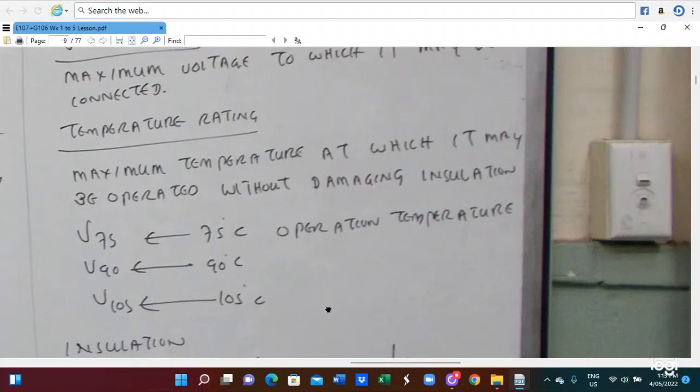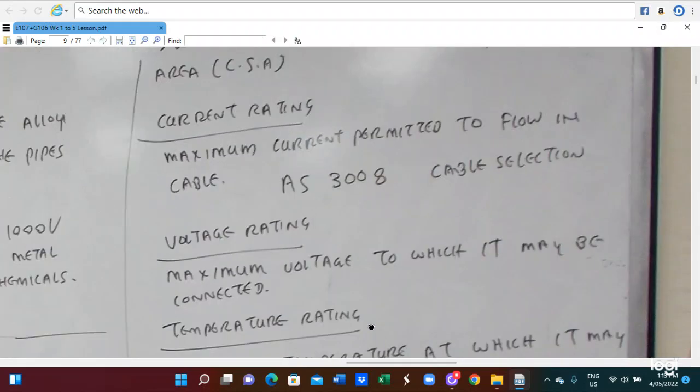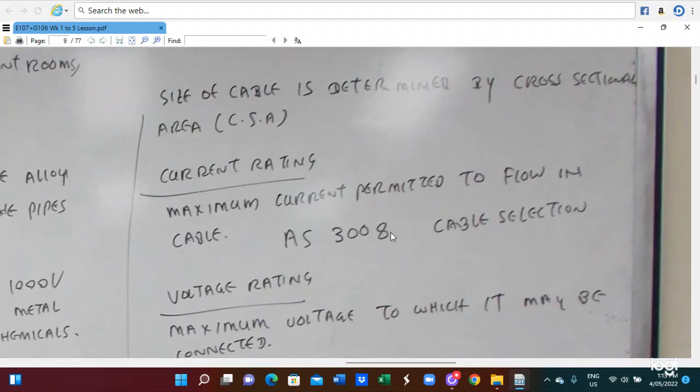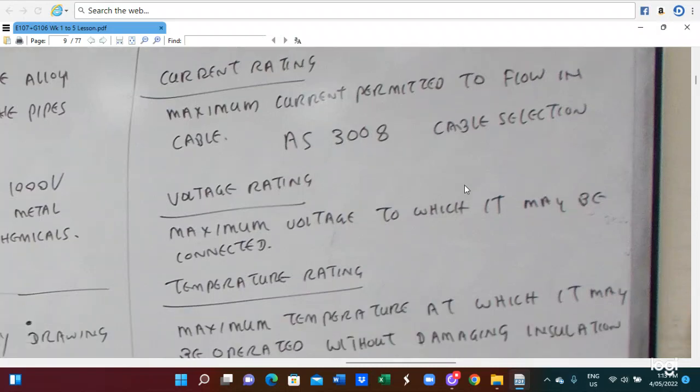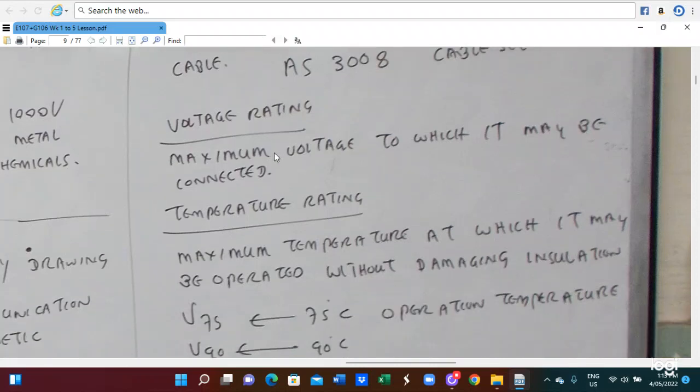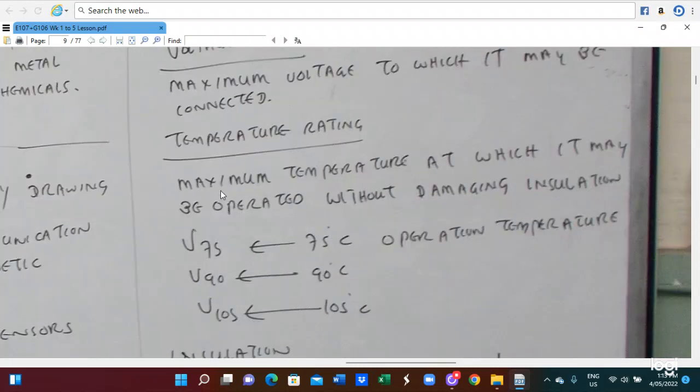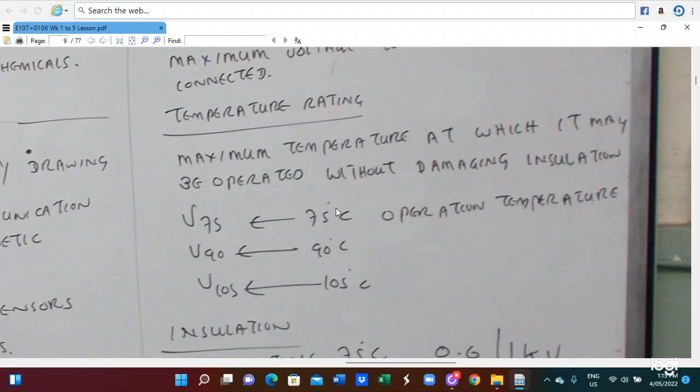We should also consider the temperature rating. The size of the cable is determined by the cross-section area, CSA. The current rating is the maximum current permitted to flow in the cable. So we have to use AS/NZS 3008 to select the cable. In this case, we also have the voltage rating. Voltage rating is the maximum voltage to which it may be connected. Temperature rating is the maximum temperature at which it may be operated without damaging the insulation.